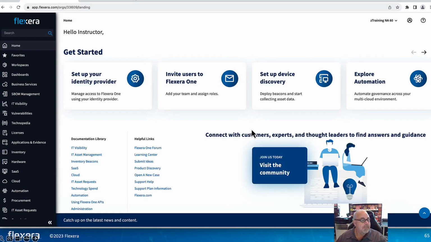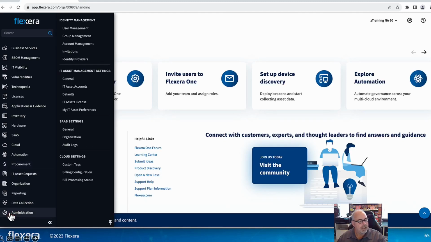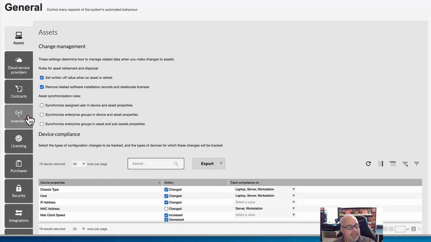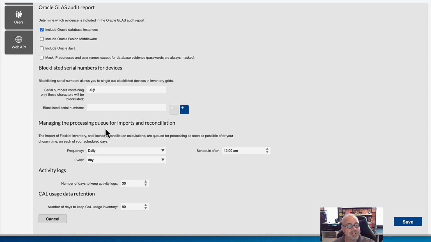Our first type of reconciliation is the automated reconciliation, and that can be found under Administration, under General. On the Inventory tab, you can scroll down and see Managing the Processing Queue for Imports and Reconciliation. By default, this is set to the frequency of daily, which is where I see most clients running this. And it is every day, and there is a scheduled time. This will run at that scheduled time and will also include bringing in a full, complete new inventory as well.